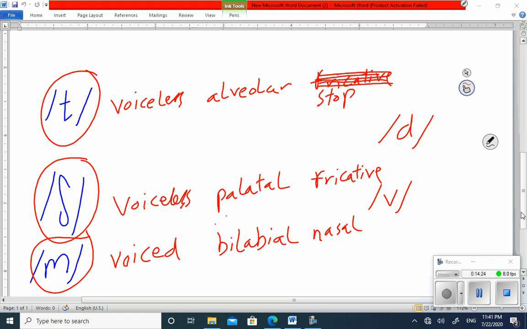The description consists of voicing, place of articulation, and manner of articulation. And this is the arrangement. You can't say stop alveolar voiced. You can't say alveolar voiced stop. You have to say it is the voiced alveolar stop. So you have to memorize them according to voicing, place of articulation, and manner of articulation.